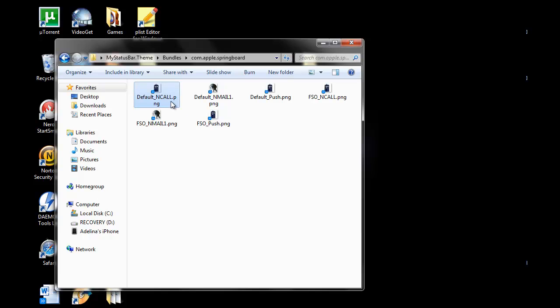For a missed call, you need the default end call and FSO end call. For email, default end mail 1, FSO end mail 1. For basic push notifications, default push, FSO push. You also can do text message one, so that one will be the SMS one. And if you put your phone on silent, I don't have anything in my status bar when I have it on silent, but I guess you can have a fix for that. So there's also one for silent.